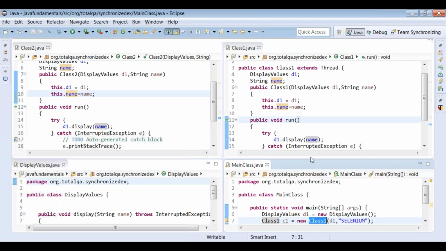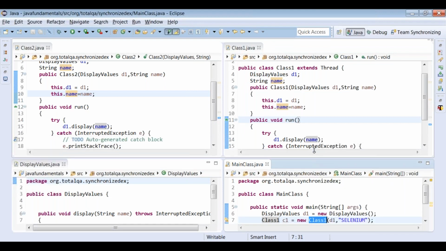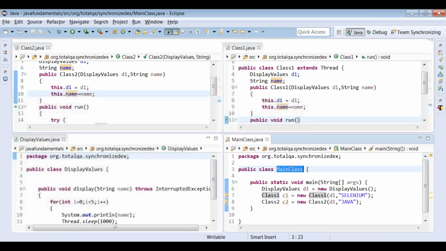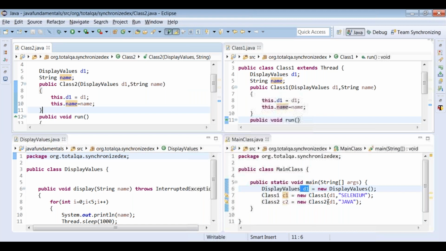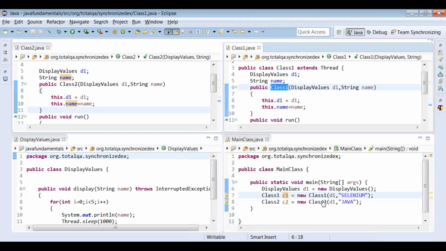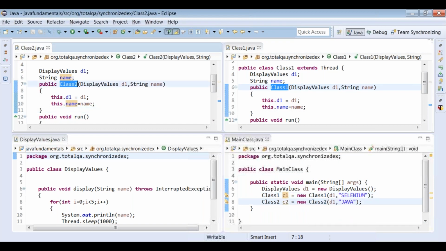If you observe these 4 classes, what is happening? In the main class, we are creating D1 as an object, C1 as an object, and C2 as an object. While creating an object of C1, we're passing D1. So in all the 4 classes, we are creating an object of D1 only once. When we create an object of C1, this D1 will go to Class 1. When you create an object of C2, this D1 will go to C2.